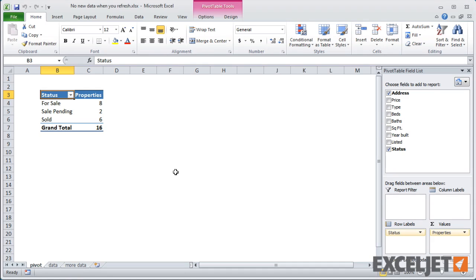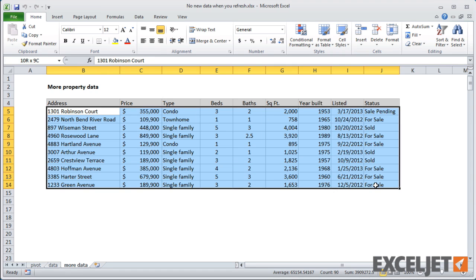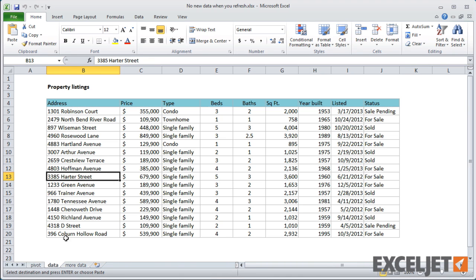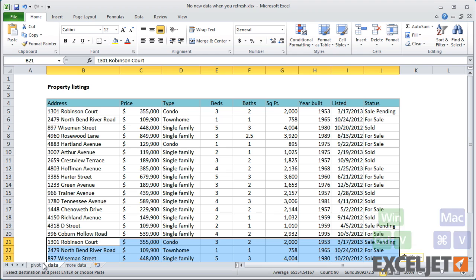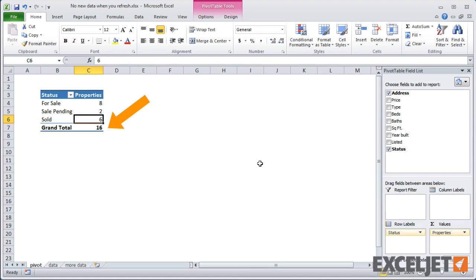Okay, so the first problem we're going to look at is that you've got a pivot table and some data, and you add more data, but when you refresh, that data doesn't show up in your pivot table. So for example, here we've got a pivot table, and it's based on this data here. And I'm going to take this data over here, and I'll add it at the bottom, and come back to the pivot table, and refresh. And you can see we still have just 16 properties.